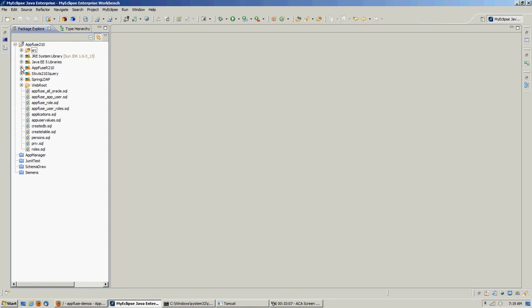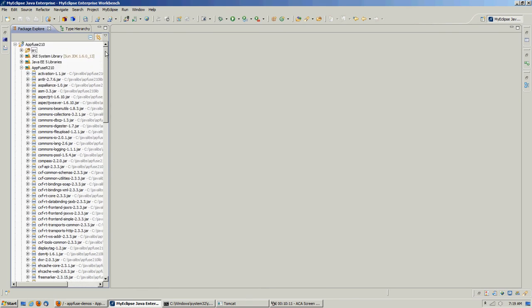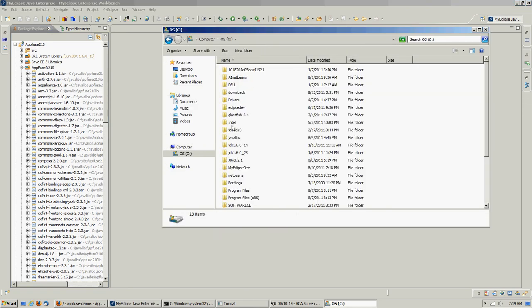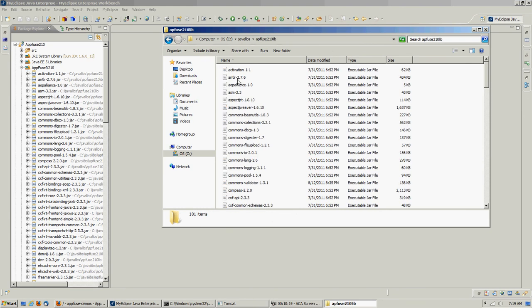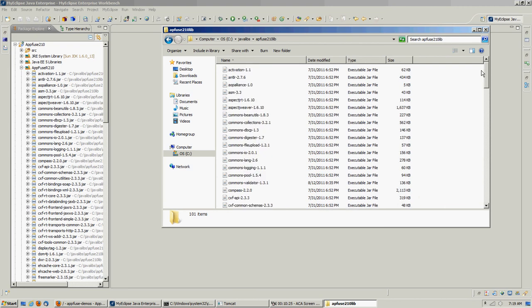So you see here what I did was, when you get the WAR file, I create a folder called Java Libs, and I have an AppFuse 2.1.0 lib. Here's Java Libs, and here's all the libs that I got from the WAR file, and then I added the validator and the JSON plugin to it, and then I just turned this into an Eclipse user library.